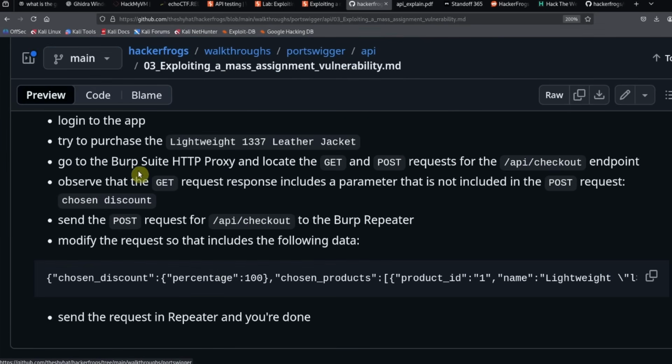Okay, so go to the Burp Suite HTTP proxy and locate the GET and POST requests for the API checkout endpoint. Observe that the GET request response includes a parameter that's not included in the POST request, chosen discount. We can send the POST request to the API checkout endpoint to Burp Repeater and modify the request so that it includes the chosen discount set to 100%.